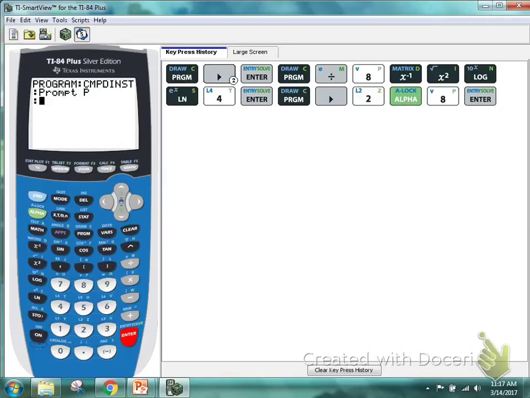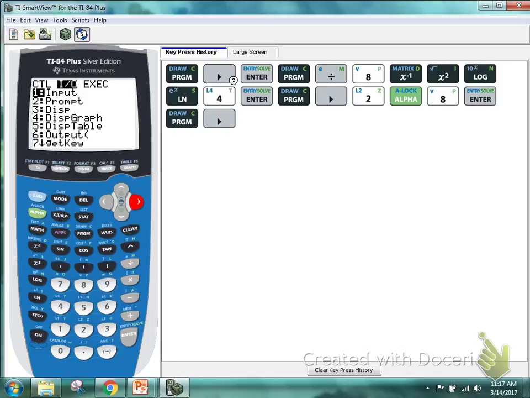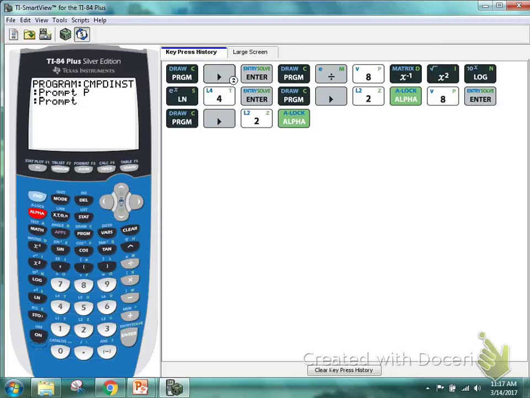Now what do we want it to do? Program again. Program, prompt, 2, and this time we want it to prompt us on R. So that's multiply, right? Prompt R. Yeah, because multiply is your R when you hit alpha.